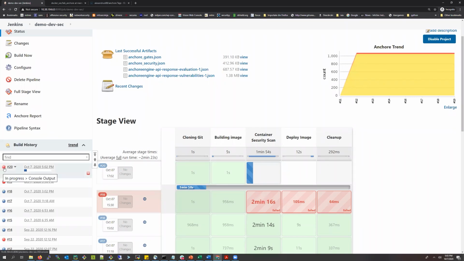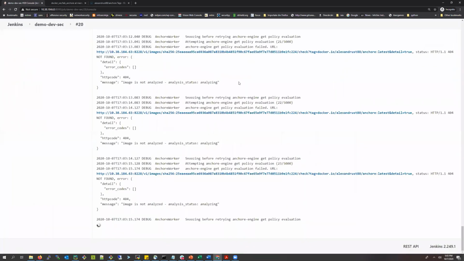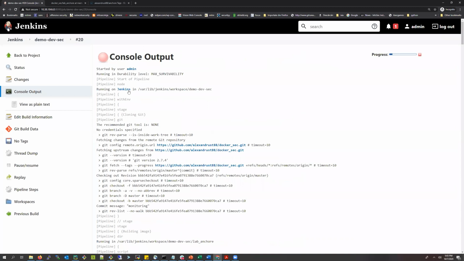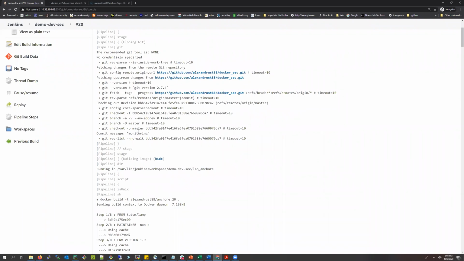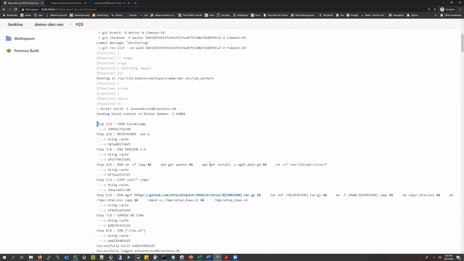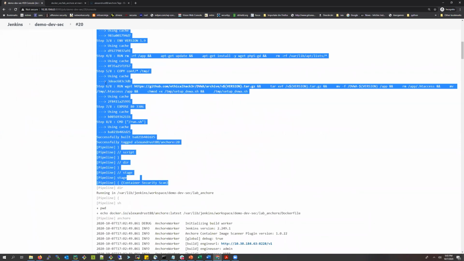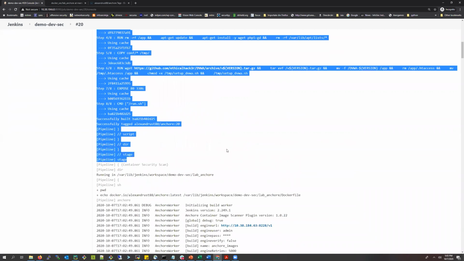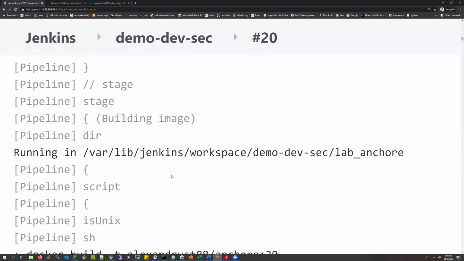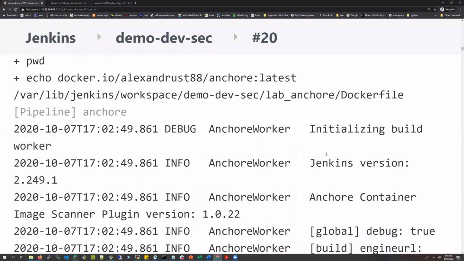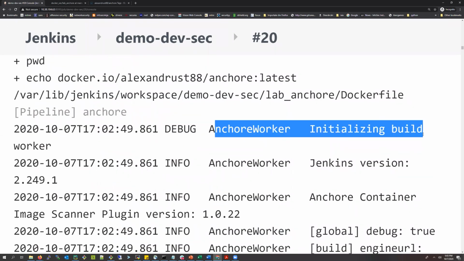So if I click on this console, I will see that the code is downloaded from Git. We're performing the Docker build. As you can see, we have different Docker outputs here with all the steps from the Dockerfile. After that, we started the Anchore scan. And if you take a look at this, we can see that a worker took this job and started the scanning process, right?